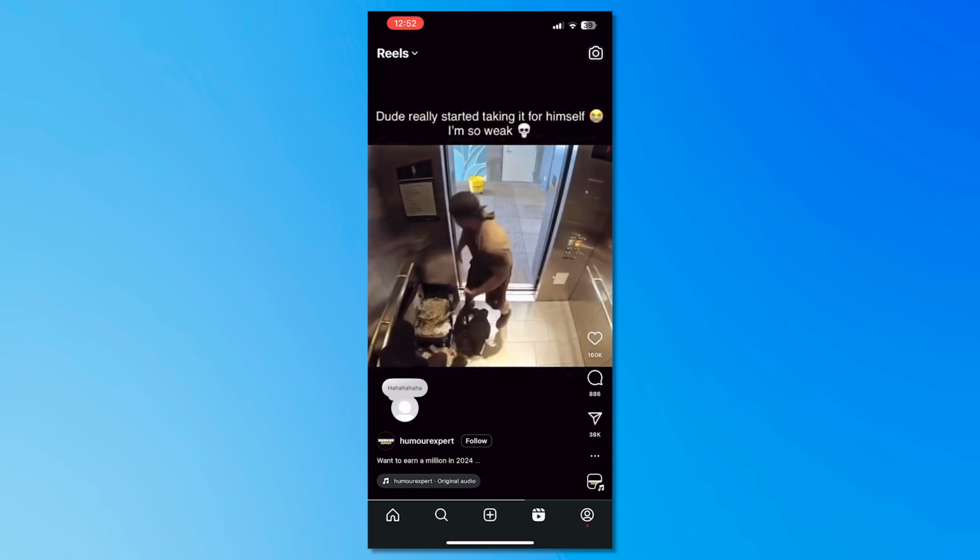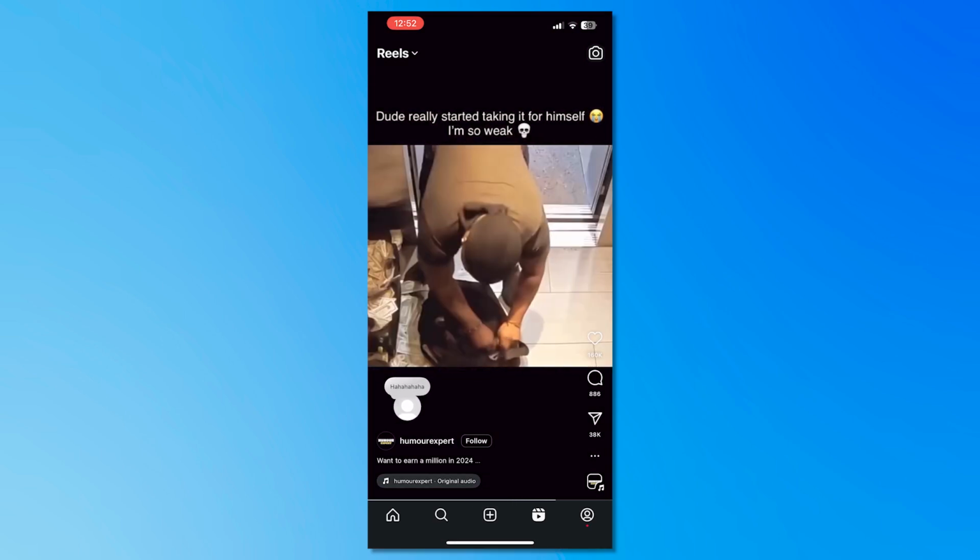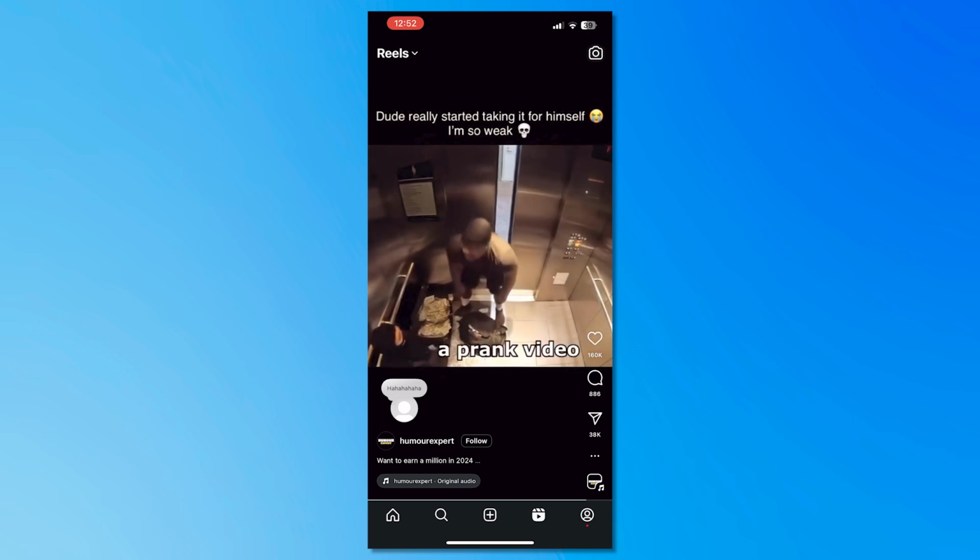And then as you can see, it will now be prompted at the bottom left of this video right here. It has my note in it. So that is basically how you can do it.